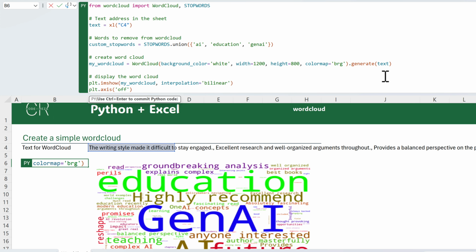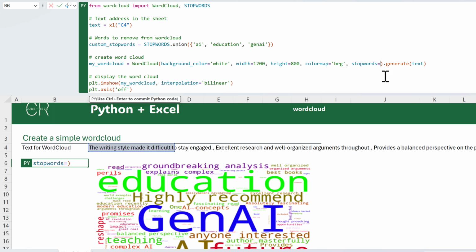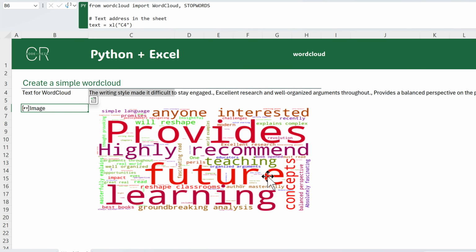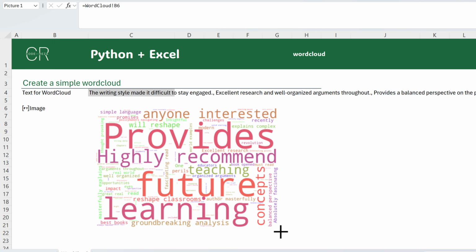In the WordCloud, I will add this as an argument. stopwords, which is one of the arguments of WordCloud, is equal to custom_stopwords. Let's regenerate the word cloud. This will remove those words, and other words will become more dominant here. You can adjust that stopword list. You can add words if you believe that they should be removed from your word cloud, or you can remove words if you believe those words are important to you. I can resize this and make it larger.